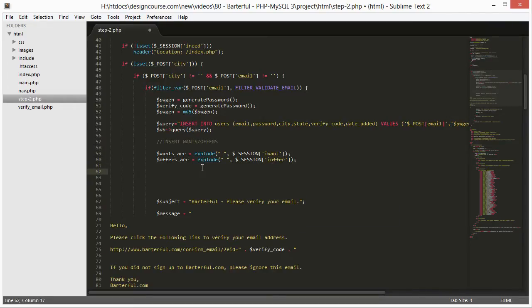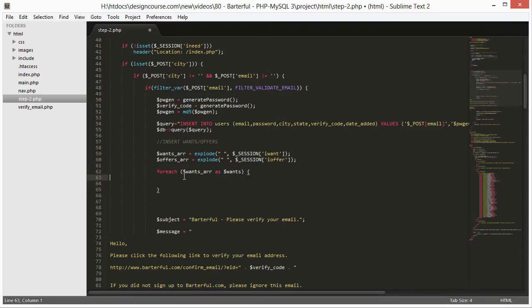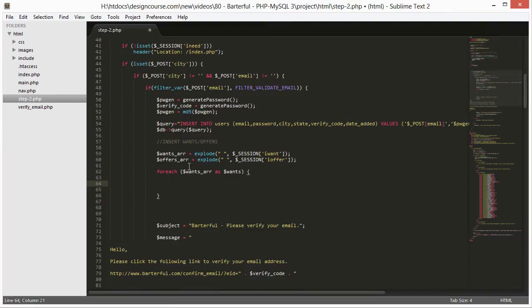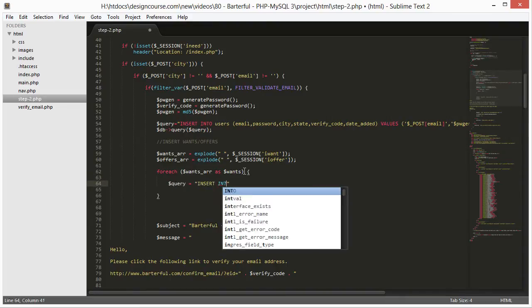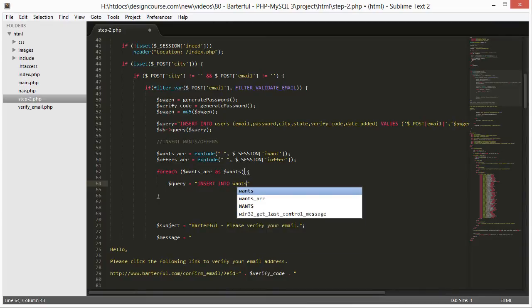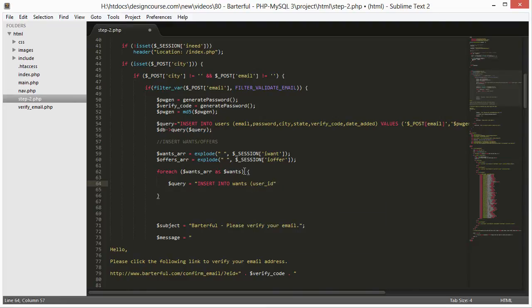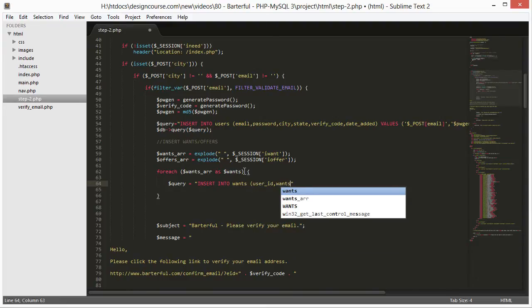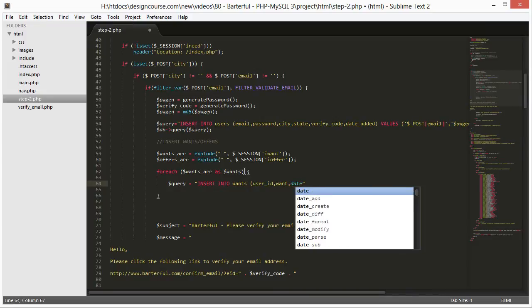And then what we'll do is run through those. The way you do that is a foreach, wantsArr as want. That means this will loop however many times; if they entered three different words, it'll go through this three different times and put in the actual insert query. Insert into wants, the user ID, want, and date added.